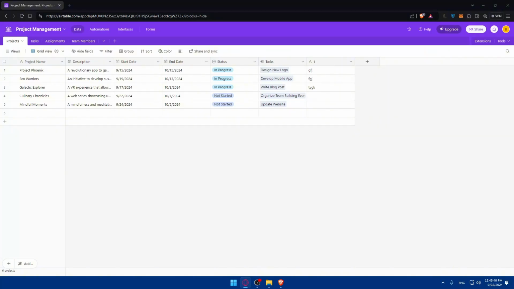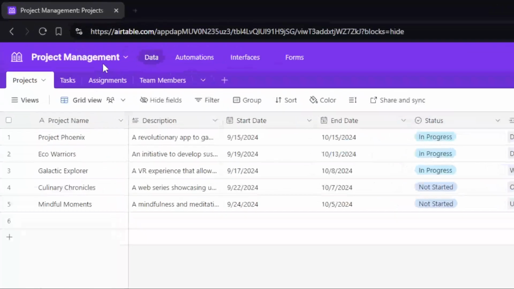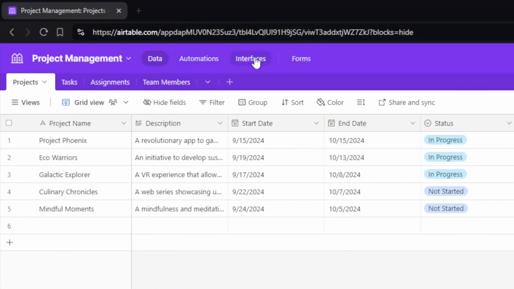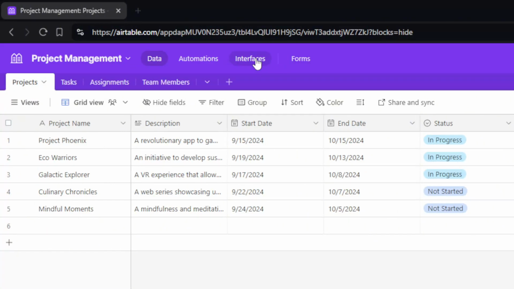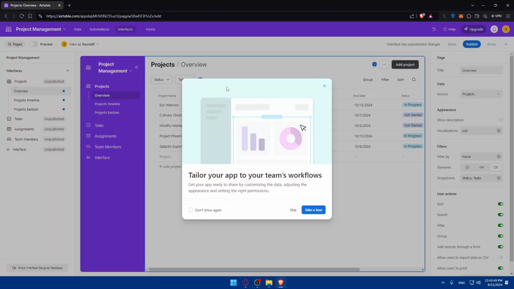So to create an interface on Airtable, we'll need to go to the top in here. So we'll find data, automation, interfaces and form. So for us, we'll just go and click on interfaces. So once you click on interfaces, as you can see, we'll find ourselves in here.